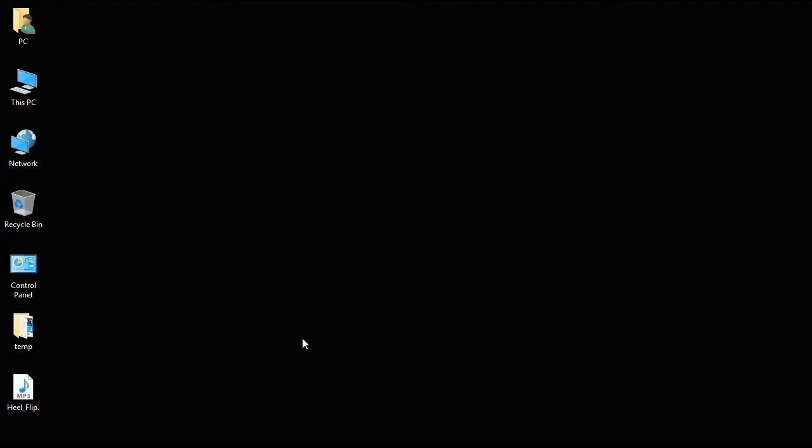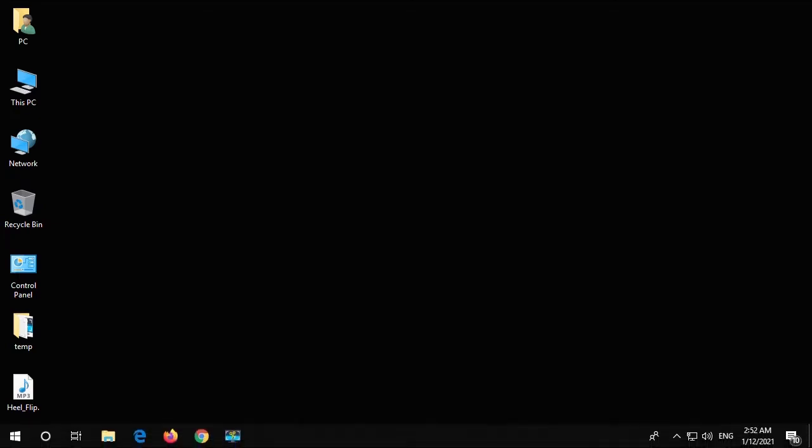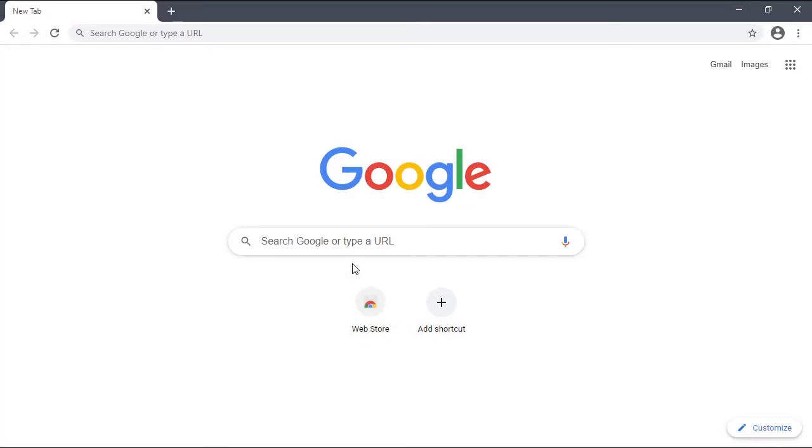Today we'll take a look at how to record your computer screen and voiceover using free and open source software. First of all, let's download the necessary applications for our tutorial.